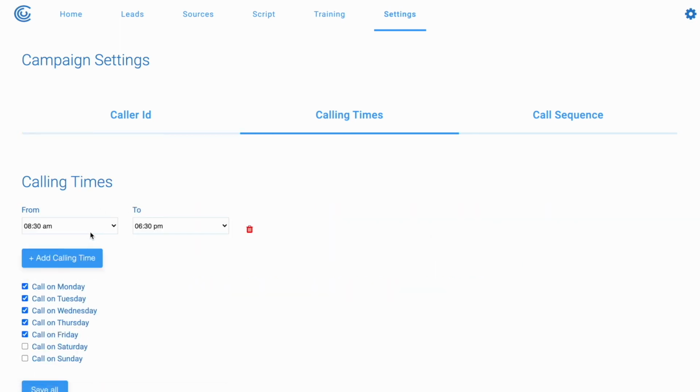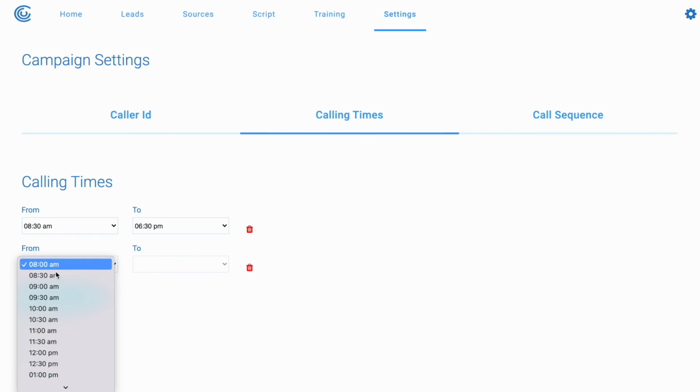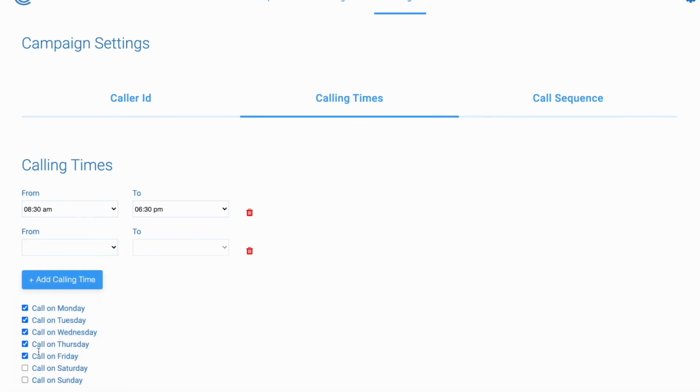Now, in regards to calling times, we can start as early as 8 a.m., finish as late as 9 p.m. We can even add intervals in between to skip over lunch, and we can even dial 7 days a week.